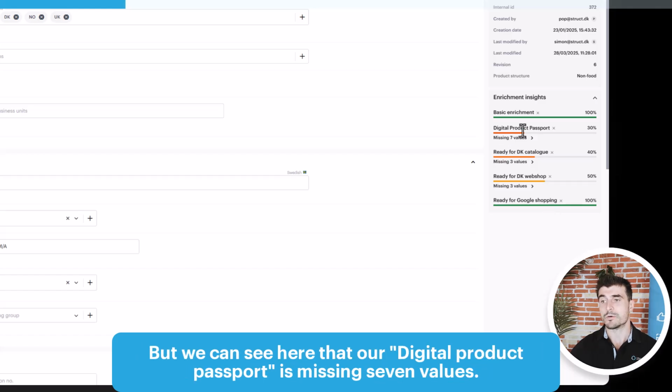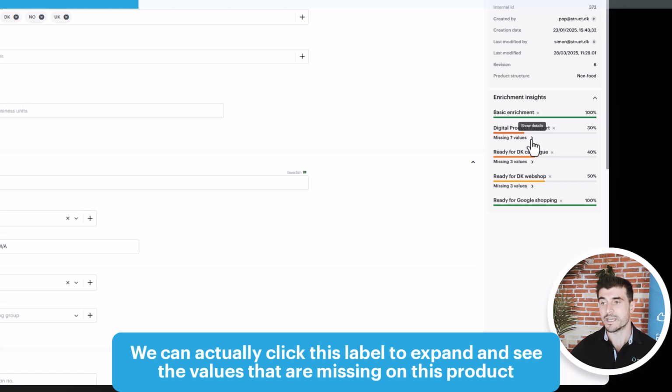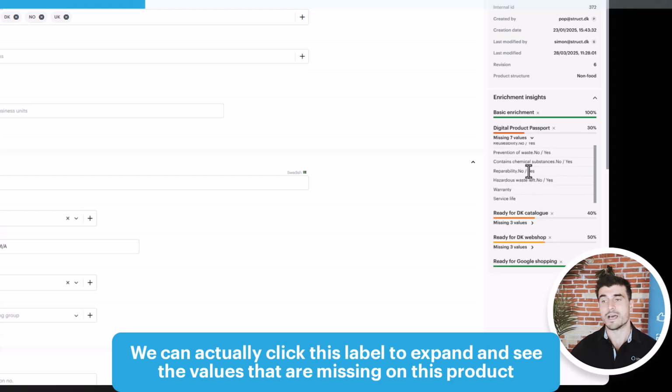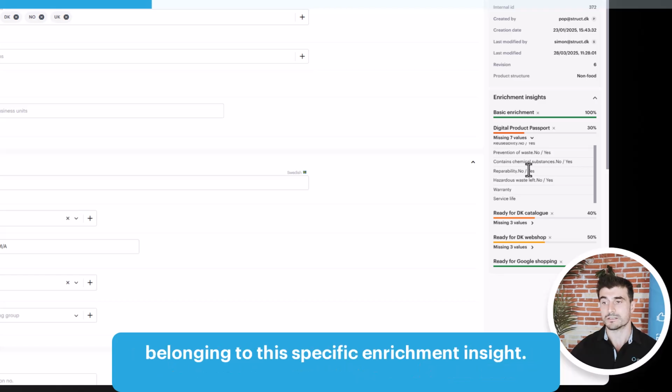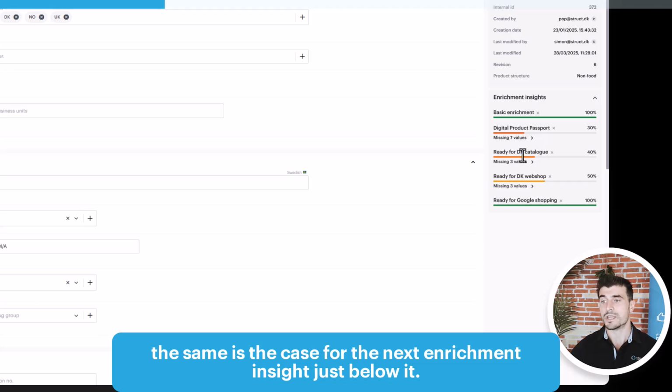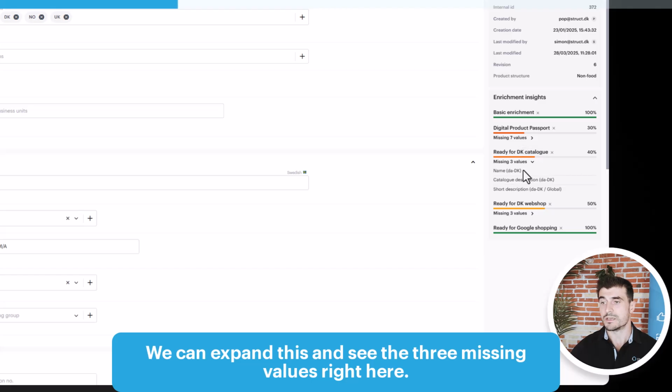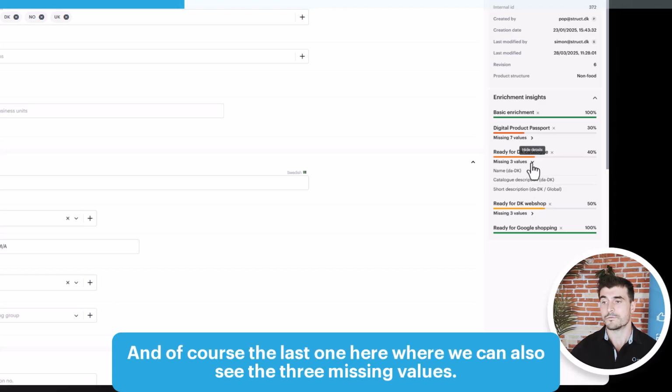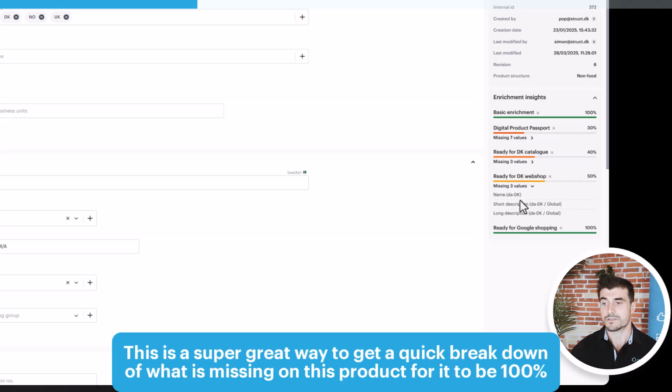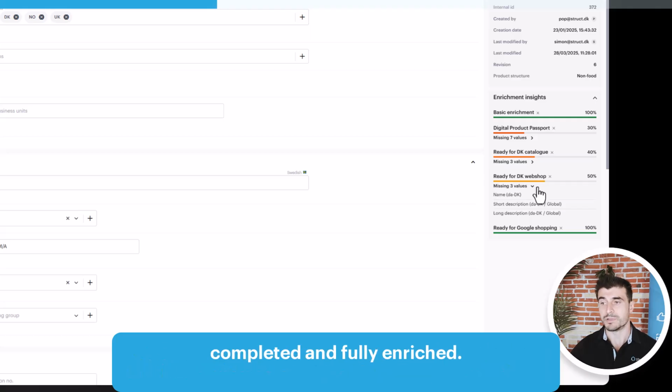But we can see here that our digital product passport is missing 7 values. So we can actually click this label to expand and see the values that are missing on this specific enrichment insight. And the same is the case for the next enrichment insight just below it. We can expand this and see the 3 missing values right here. And of course, the last one here, where we can also see the 3 missing values. So this is a super great way to get a quick breakdown of what is missing on this product for it to be 100% completed and fully enriched.